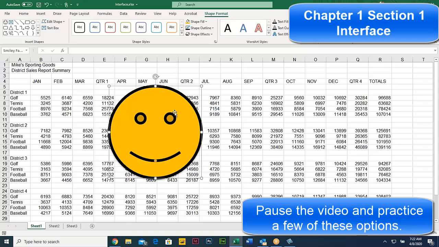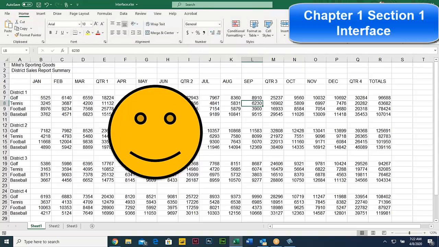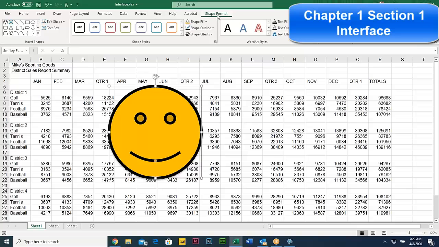Now, if you put a chart in, you're going to get contextual ribbons that are tied to the chart. Either way, you're going to have a ribbon that's tied to this item. When you click out of it, that ribbon disappears, but when you click on it, then it comes back.